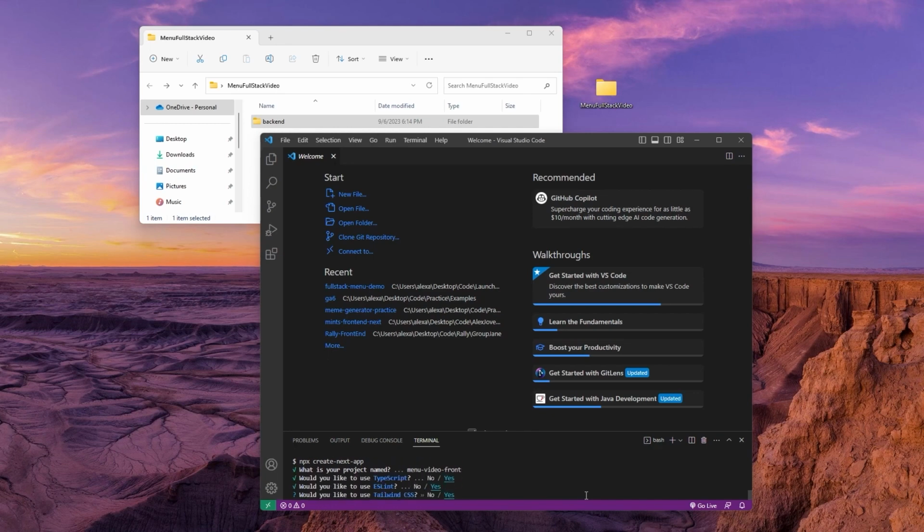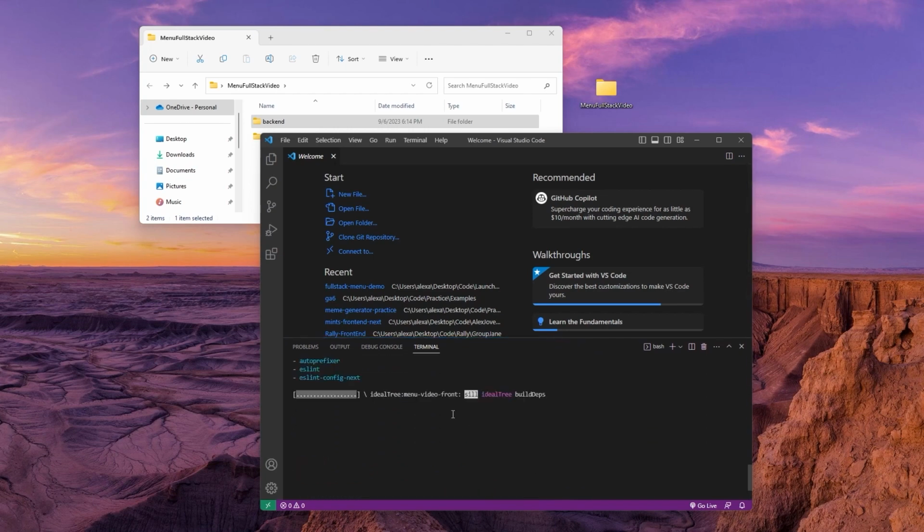We're going to keep ESLint. We're going to keep Tailwind. We're not going to use the src directory. We will keep app router. I don't know this option yet, but I've always clicked no, so that's what we're going to do. And now we have our app building, so we will come back whenever this is finished.